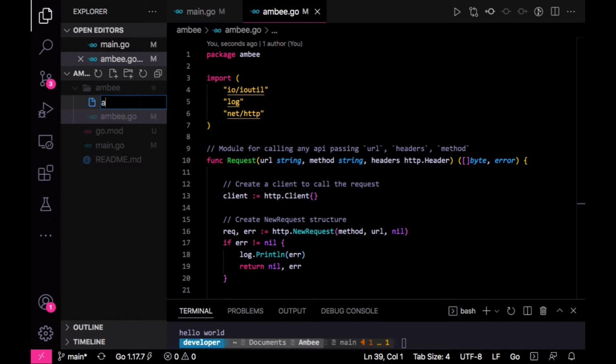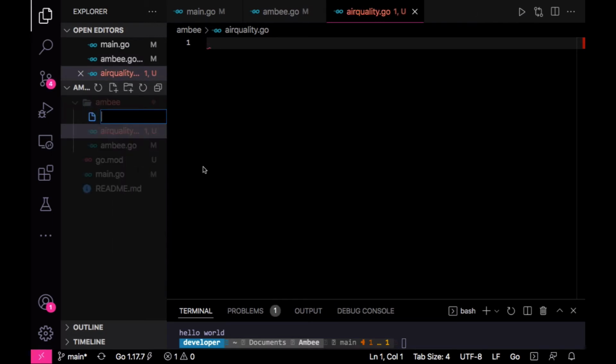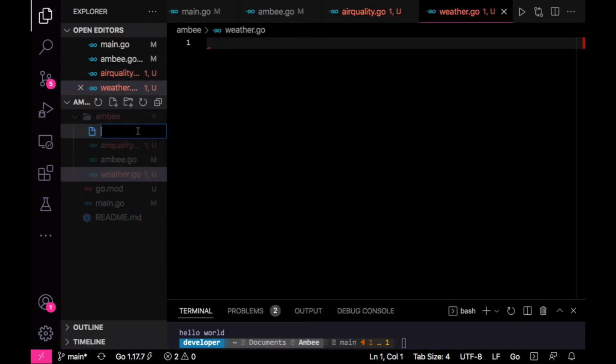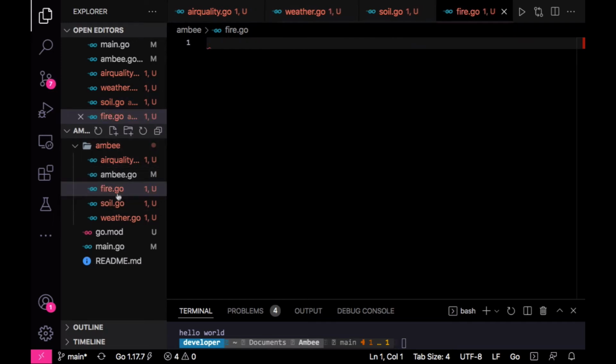And what is the next one? Weather, so for the weather I can put one. Sorry, for soil I can put one. And the next one is fire, for the fire also I can put one. But as all these things are in the Ambee package, it should be called package Ambee only. But if you are putting it inside a folder called fire, then that is a fire package. At this moment, let's focus on the one problem, that is fetching the air quality.